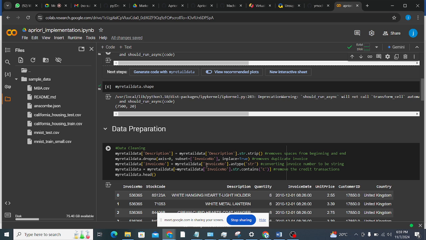So the other thing is to remove duplicates. Every item here has an invoice number, and invoice number should be unique. So we just want to make sure that we have removed all the duplicate invoices. And I think by now you guys know how we do that. We just use the drop function, and we are running that on our invoice numbers.